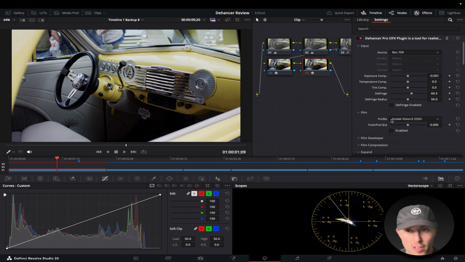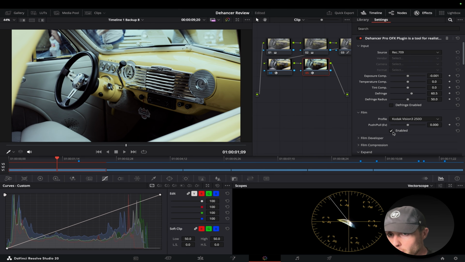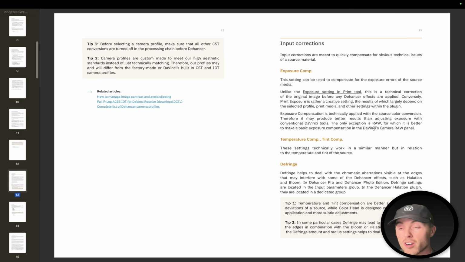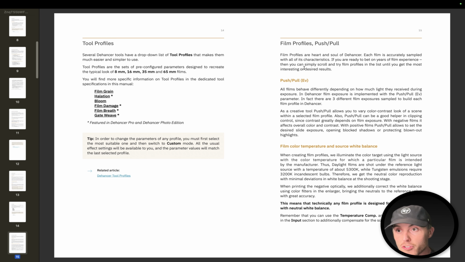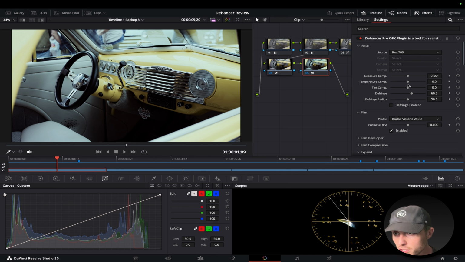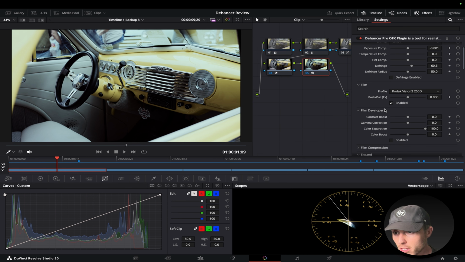Now going on to film. Now this is one of the most important parts of the Dehancer plugin. As shown here, this is the heart and soul of Dehancer. Each film is accurately sampled with all of its characteristics. If you're ready to build on years of film experience, then you can simply scroll and try film profiles in the list until you get the most interesting or desired results. You're able to push and pull the EV, and then you can change also the film color, temperature, and source white balance.